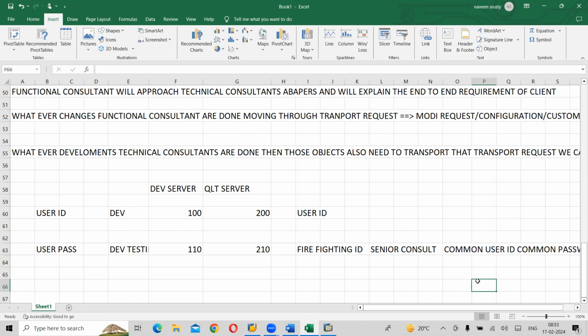Clear? In an interview, if you mention that you were involved in an implementation project and your designation was senior consultant with 5+ years of experience, the immediate question will be: did you have firefighting ID access? Then you need to know what firefighting ID access means. It will not be given to everyone.